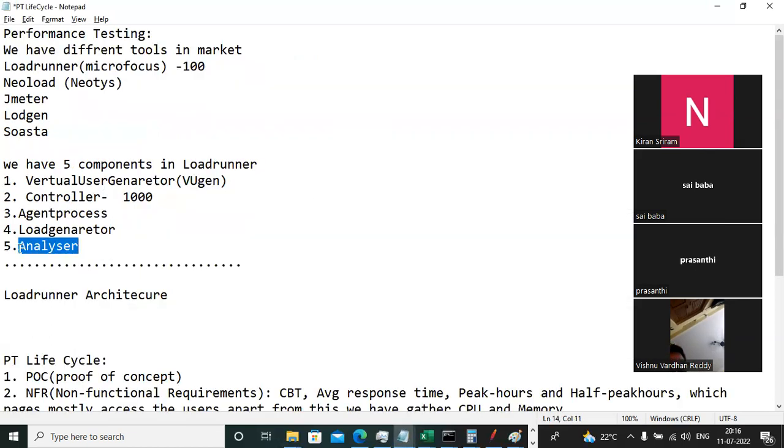Okay, so that is the analysis. You need to analyze the results, each and every transaction, how much response time we are getting. And going to the load generator.